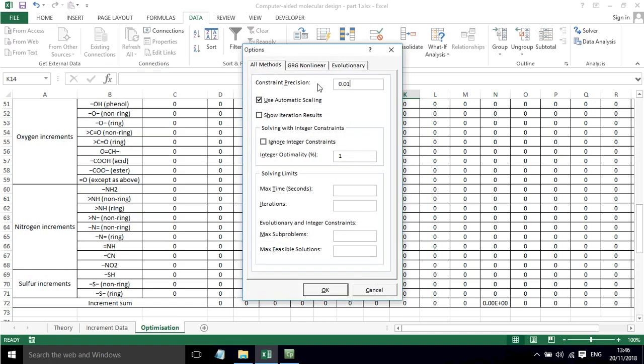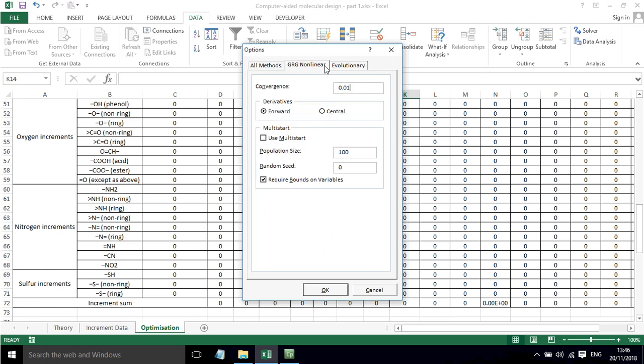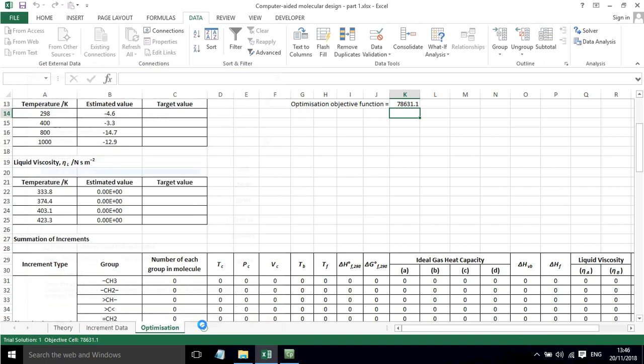In terms of the options, the constraint precision has been changed to 0.01, and the convergence has also been changed to 0.01, just a little bit more suitable values for the current problem. Click OK, click Solve, and now Solver will go through lots of different possible options and try and find optimum values for all these group contribution molecules. How many groups should we have?